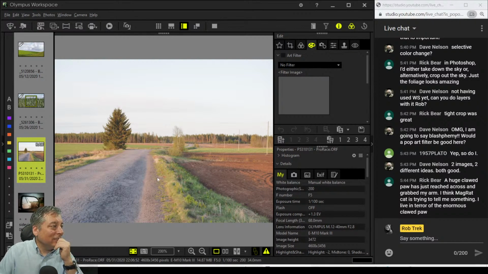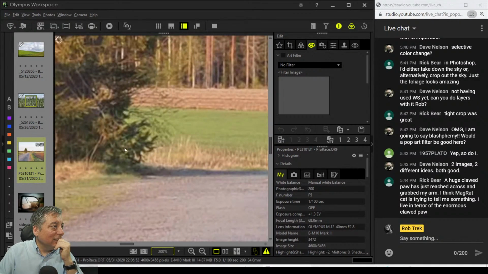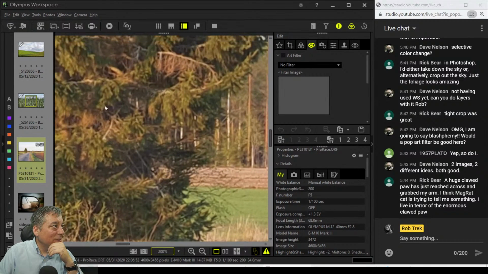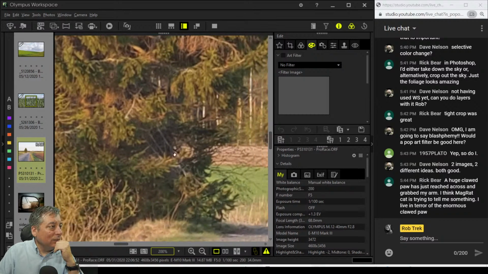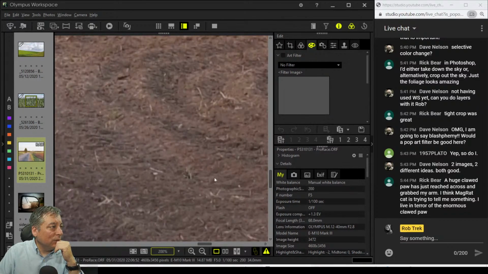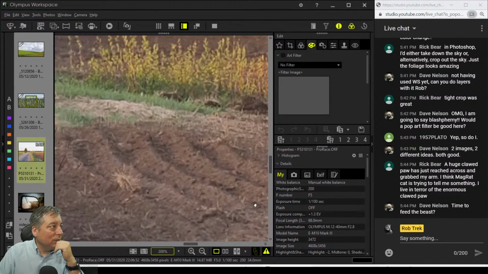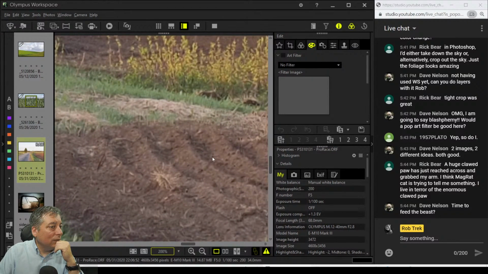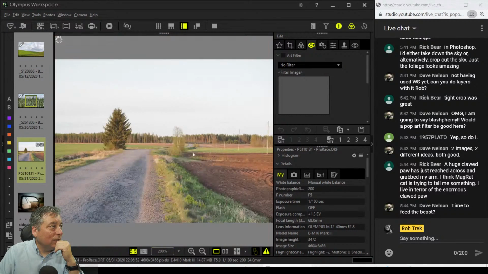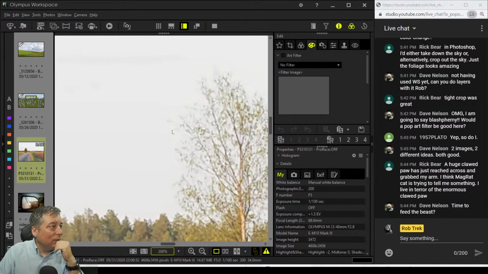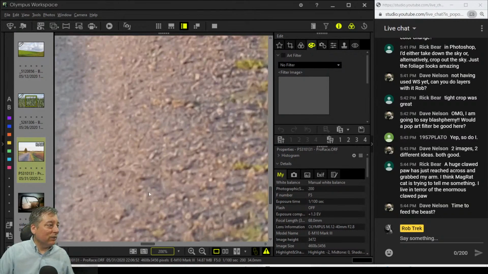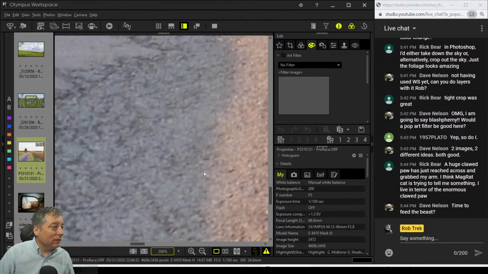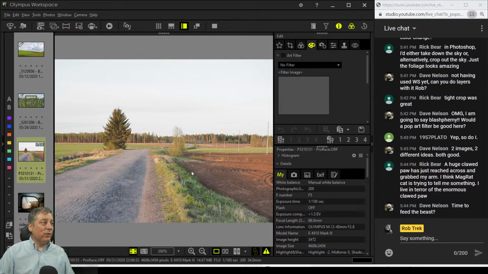Oh, okay. Let's see. How much detail do we get here? Because we're a little bit soft. We have missed focus on this image. Yeah, ProRace, you missed focus. What's your shutter speed? 1/100th? Yeah, I think you just misfocused on this.